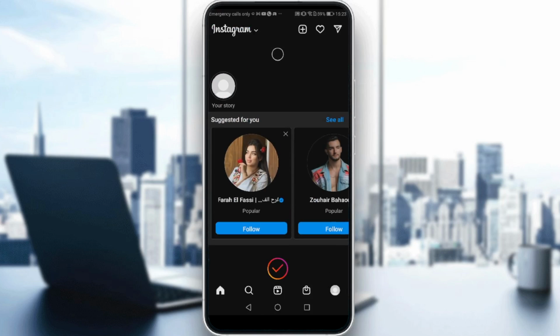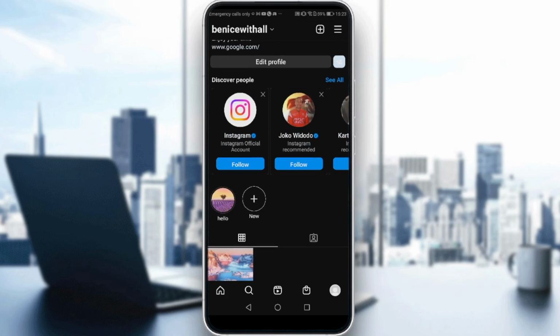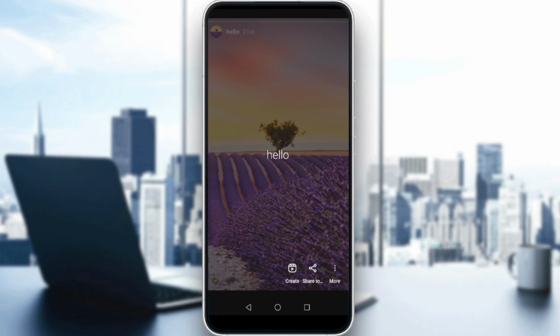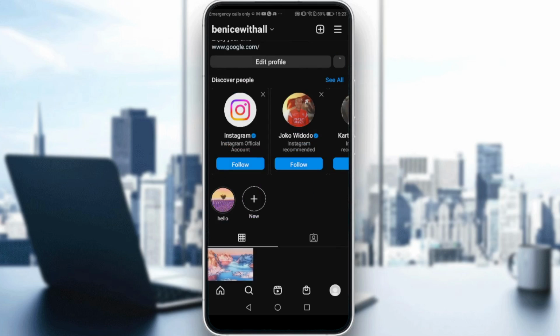Now all you need to do is go to your profile. As you can see here on highlights, we have this highlight now. This highlight will never be gone from Instagram. It's not like a story, which will be gone after 24 hours. This highlight will be here forever until you delete it. So how can I change the logo of this highlight?